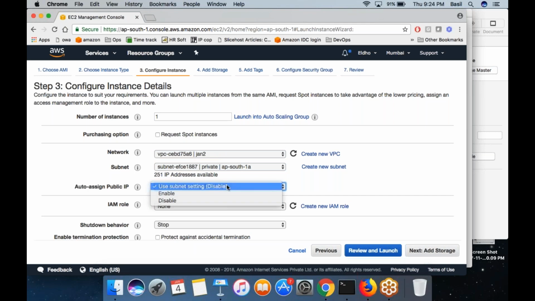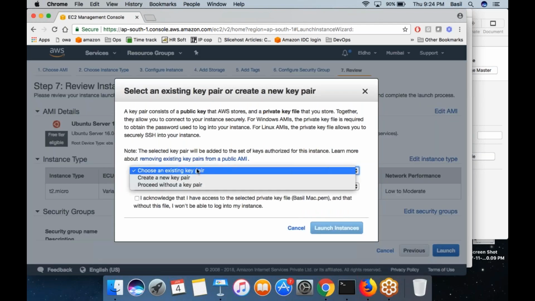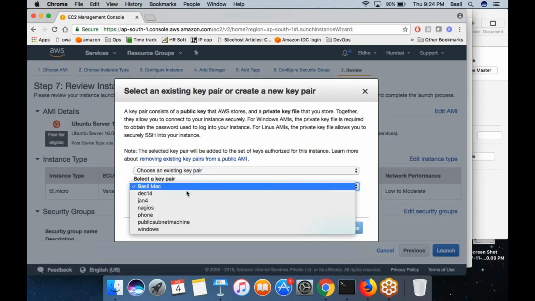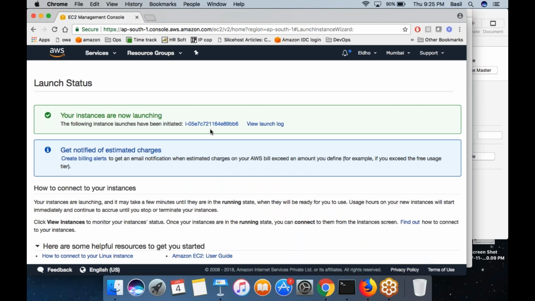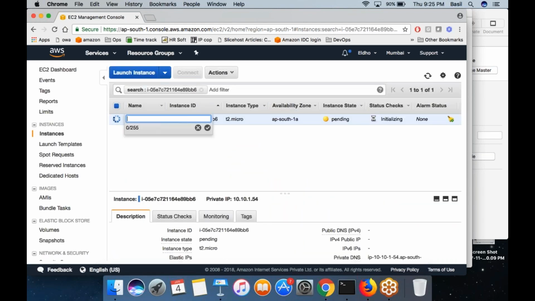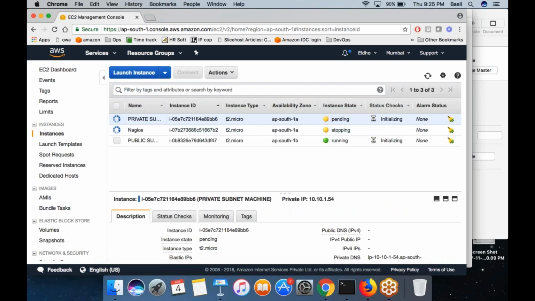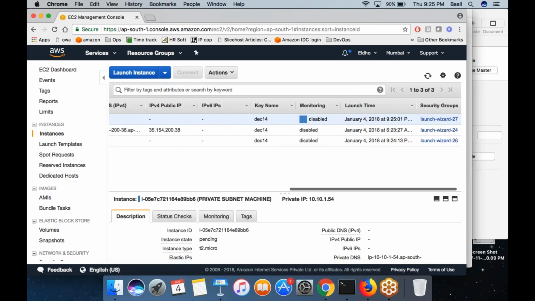I think when I created the public machine, I forgot to give it a public IP. That's okay. I will give it an elastic IP. Right. For the private machine, I don't need a public IP. So let's leave it. So I created two machines. One is created in the public subnet. One is created in the private subnet. Give the private subnet machine some name. Okay. I created two machines. This is the machine which is in the public subnet. This is the machine which is in the private subnet. Both are in the same VPC, Jan2. Right.